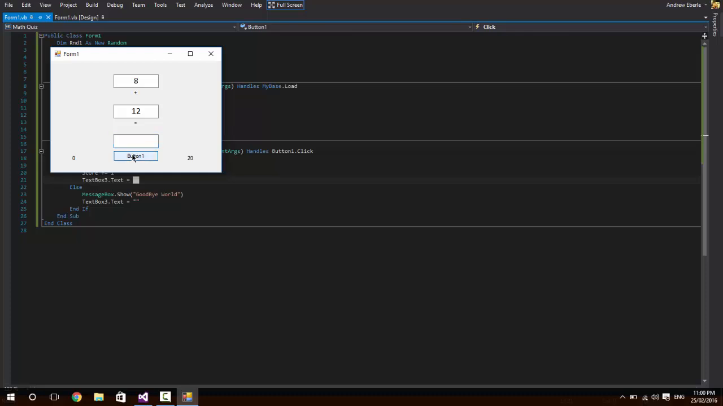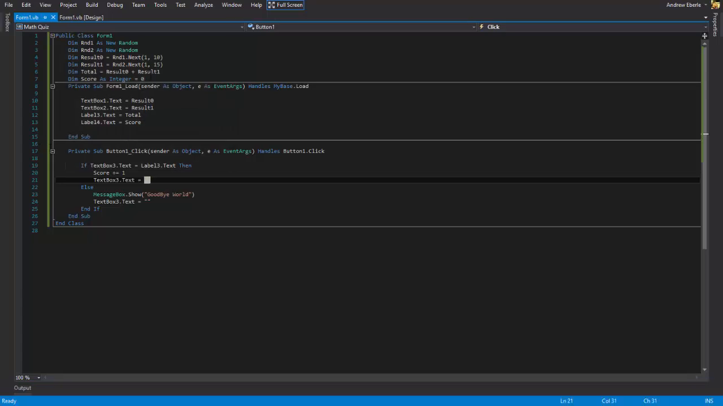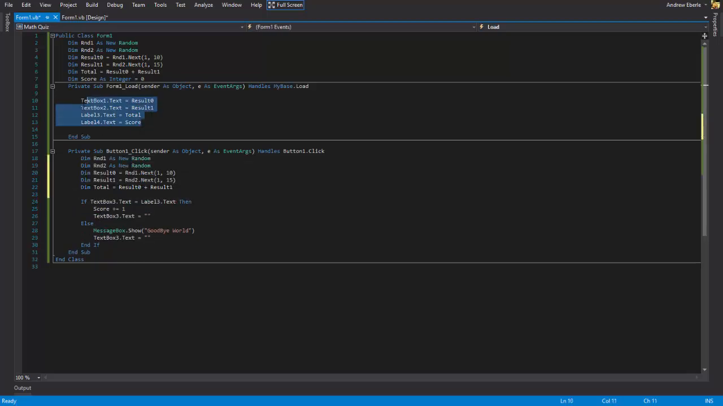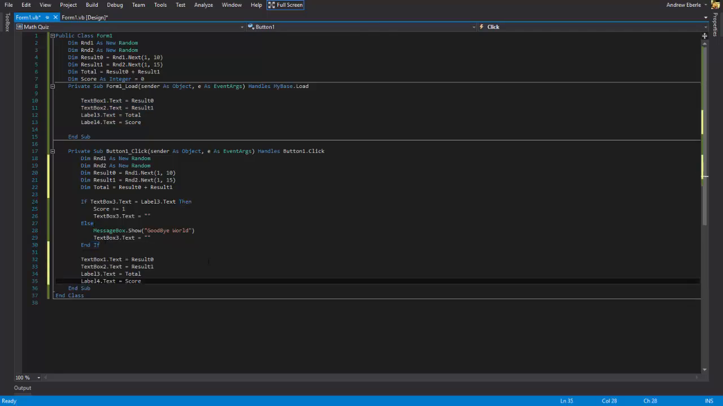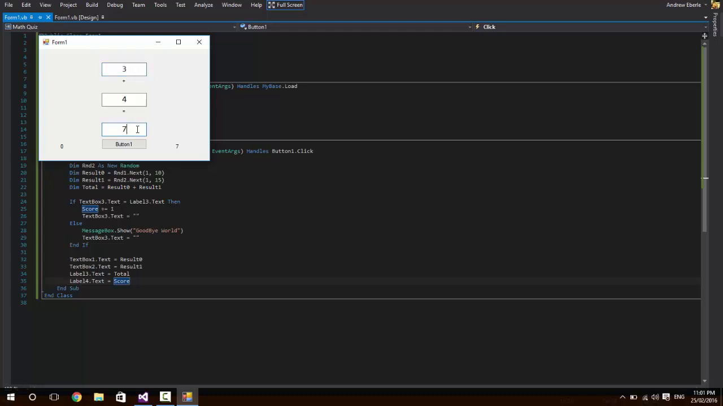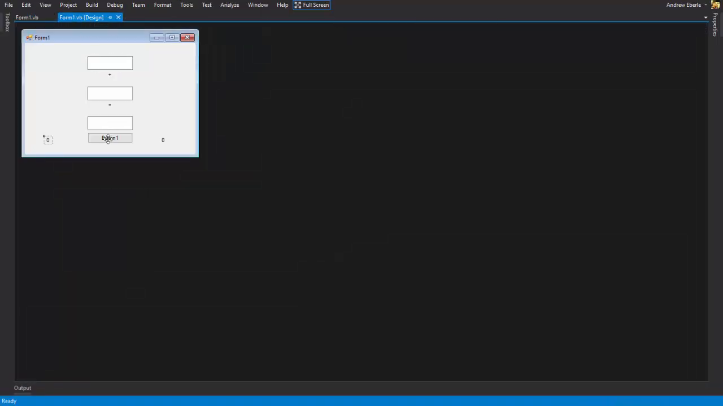So 20 is the answer again. Didn't count that time. 20. Interesting, the sums aren't changing. That would be because we need to put these here.